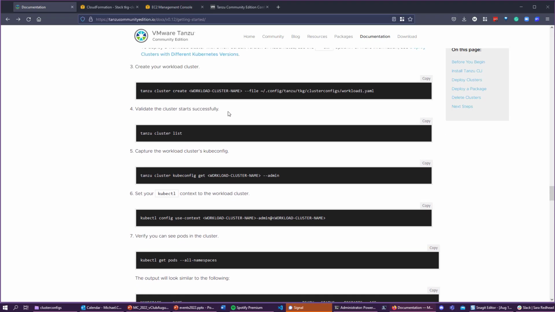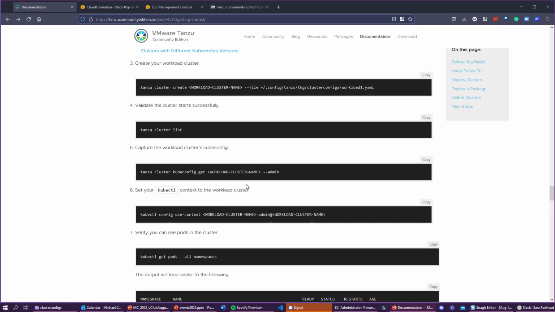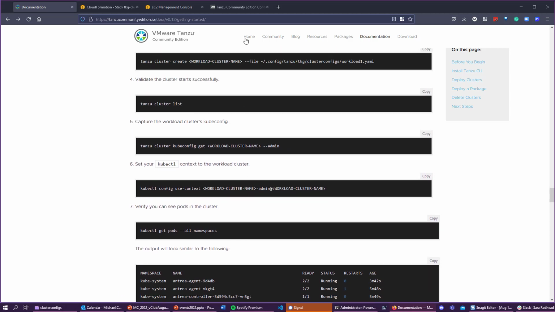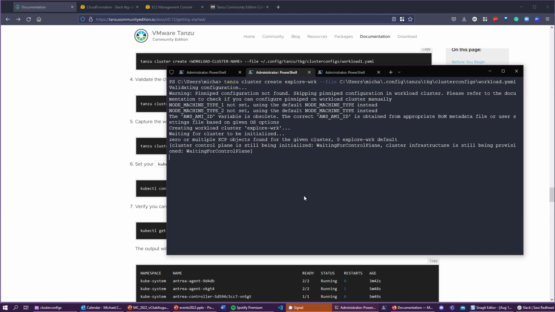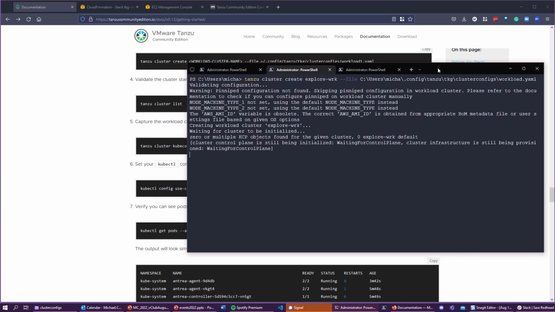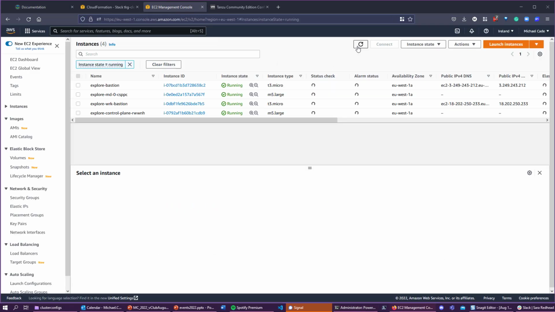Then, once we've got that up and running and it's working, we'll do a Tanzu cluster list. At the moment, there'll be nothing there. Capture the workload cluster's kubeconfig. Now, I believe we do have to do this one. And then we can use the kubectl config use-context, cluster name, etc. to jump into that, and then we can start using it as a Kubernetes cluster. So with that, let's just wait a few moments for our, there we go. So we see explore WRK bastion.